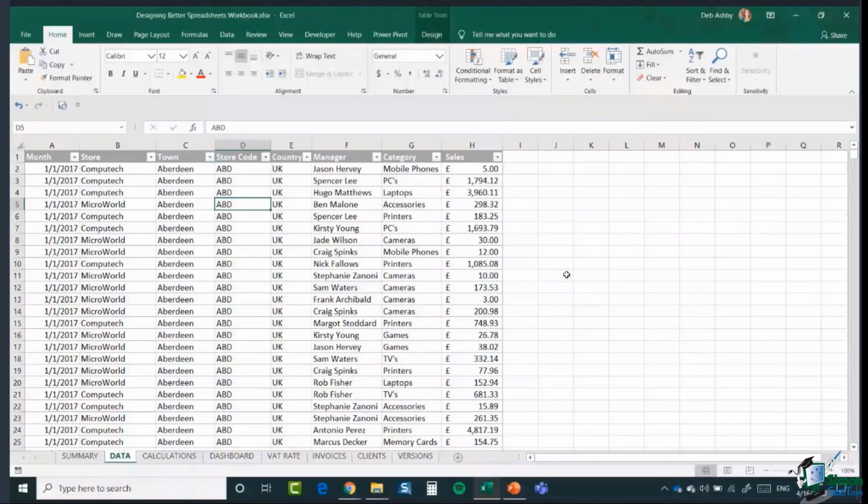All right, so I have numerous different tabs at the bottom of this workbook, and I'm currently clicked on this data tab. The information held in this data tab is some raw data. This is sales data for 2 different stores in the UK. So I have month, store, town, store code, and various other pieces of information, and I have the sales in column H.